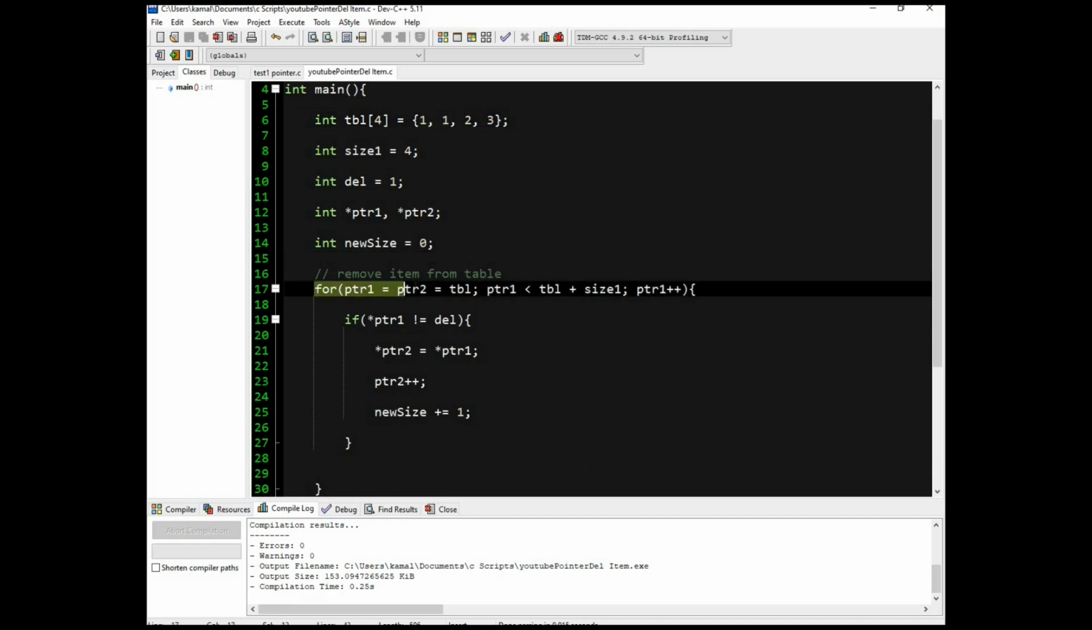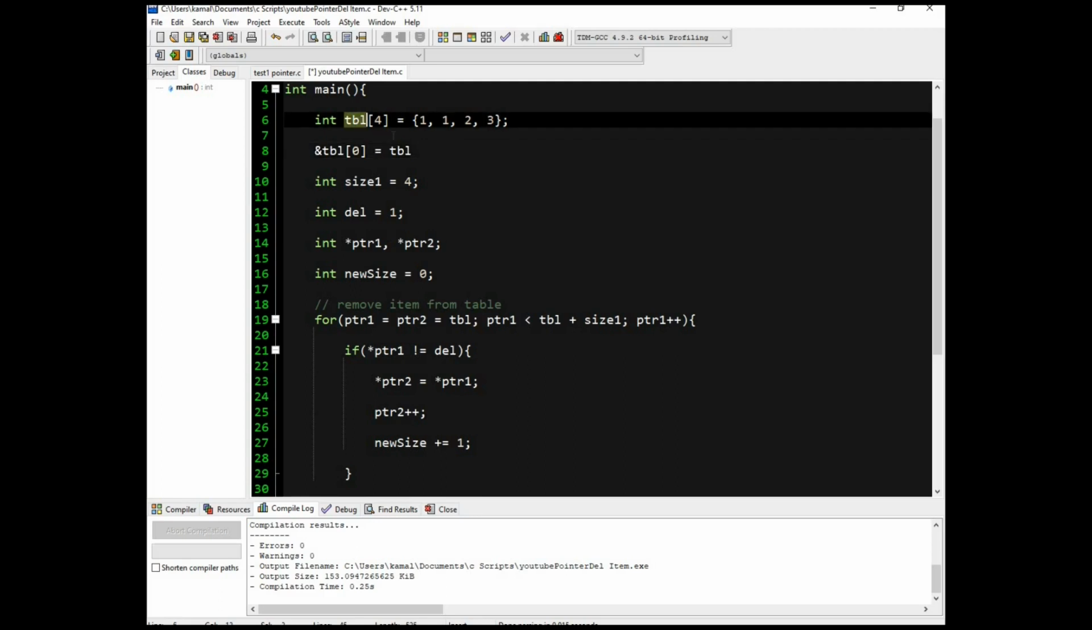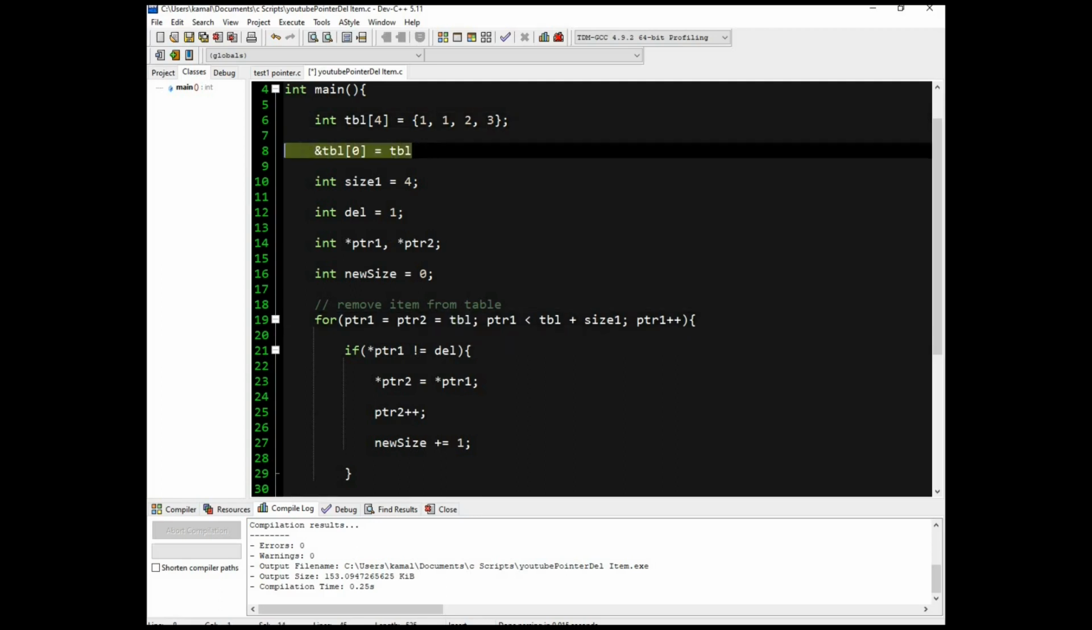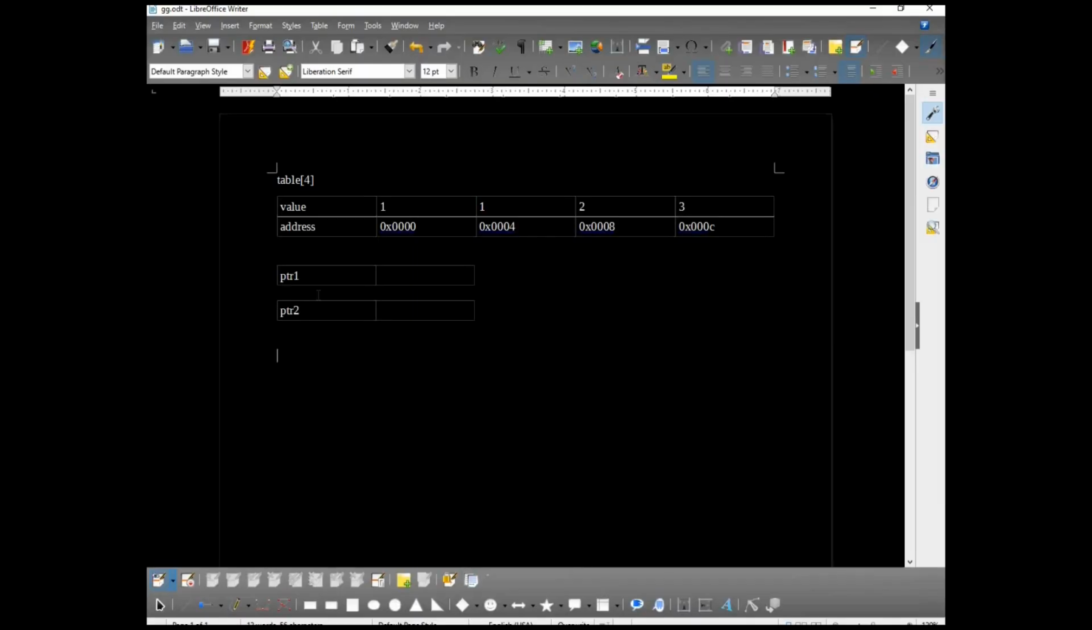So as you see here, I've written down a for loop. The for loop is pointing to the first element of the table. If you write down just table like that, it is the equivalent of this thing. They are the same. If you write just down the name of the table, it will give you the first address of the table, as you see here. The first pointer is pointing to the table, and the second one is also pointing to the table. Let's put it right here.